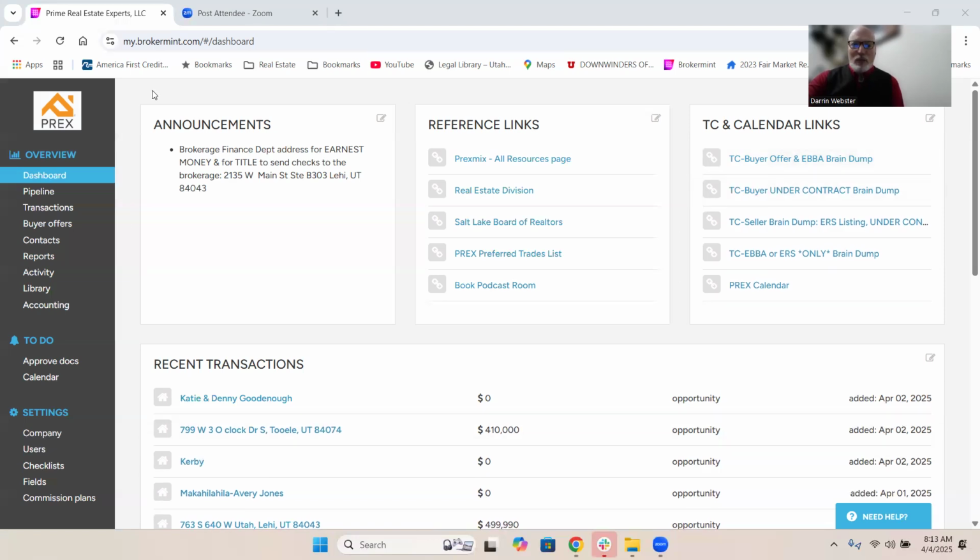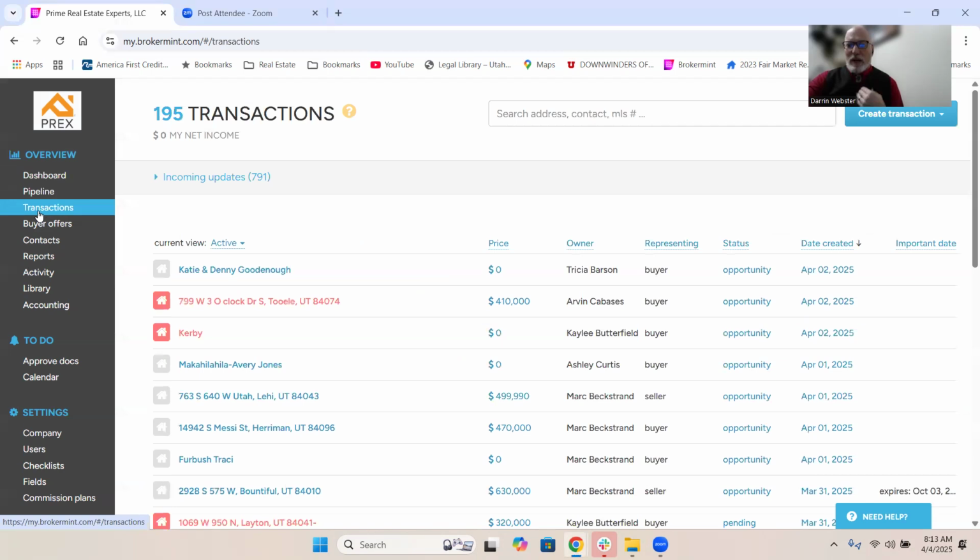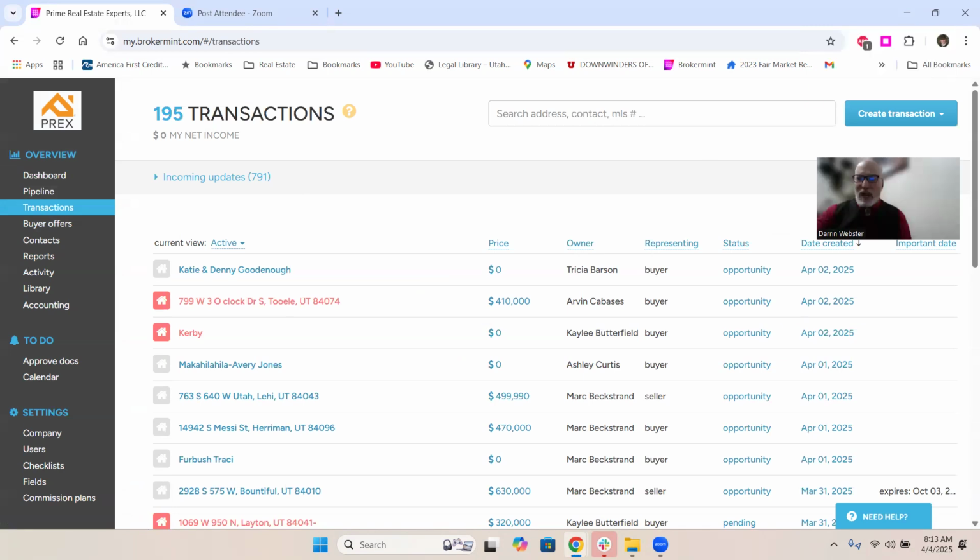So as you enter into Brokermint, you go on the dashboard, which is where you should start. We're going to open transactions. Now keep in mind that my video is going to be showing you a lot more than what you would see. The only transactions you would see at this time would be your active transactions. So your list would probably be much, much shorter than mine.